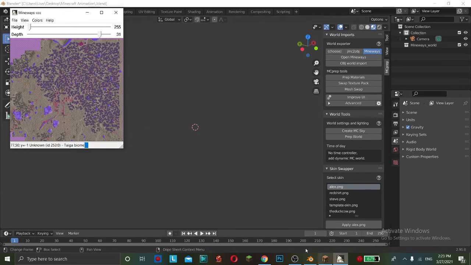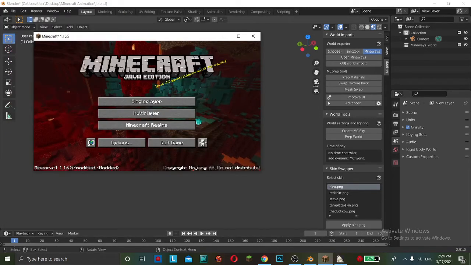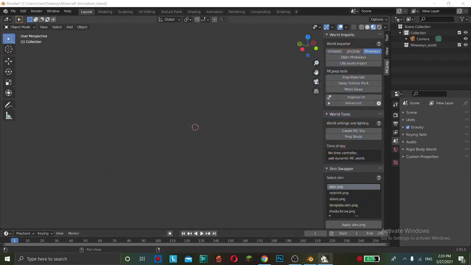Now I think we should replace it. Wait for a bit there. I don't know how long it will take. We'll just close Minecraft. Launcher.